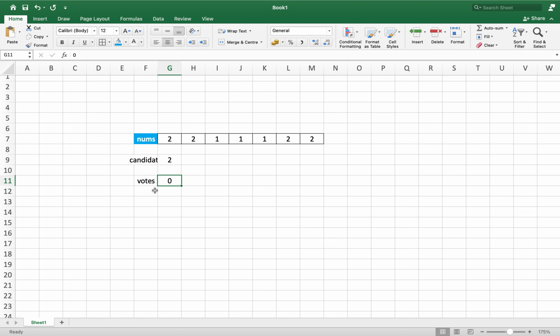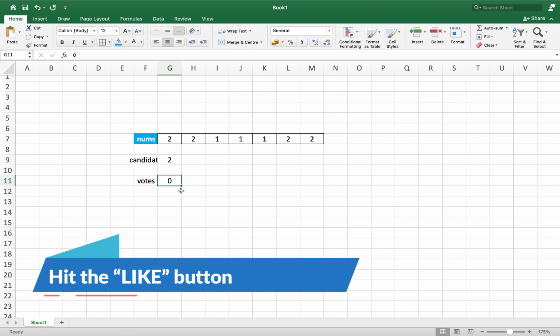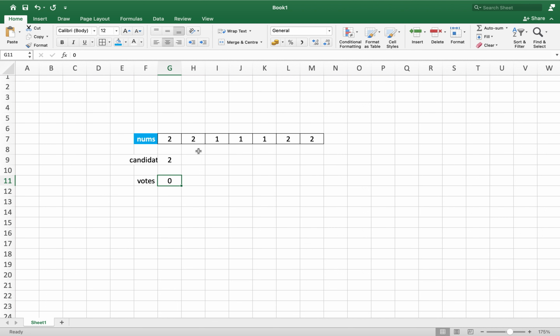Now since the value of the votes variable has become 0, listen very carefully. This means that there is another element which has the same number of occurrences as the candidate element till now, till here. Since the majority element has more than n by 2 occurrences, this is not possible. This is not possible that the candidate element has the same number of occurrences as any other element. So the moment the value of the votes variable becomes 0, we change the candidate element.